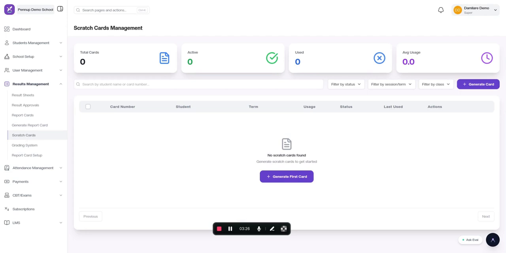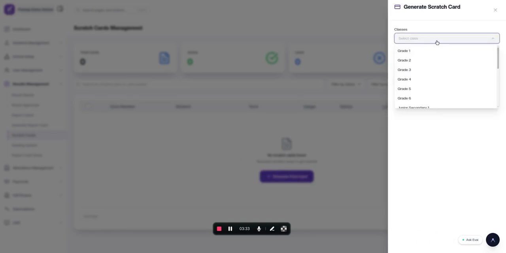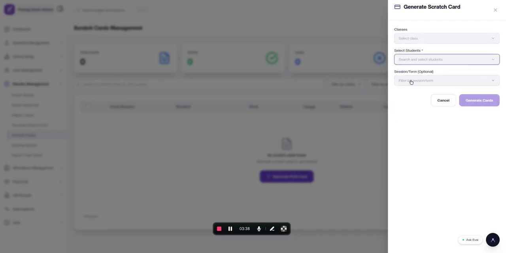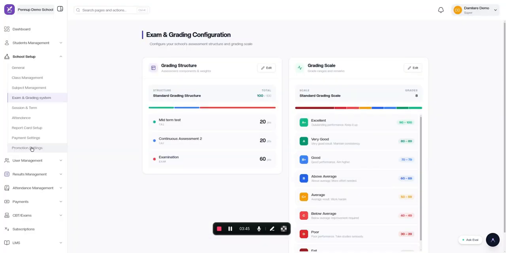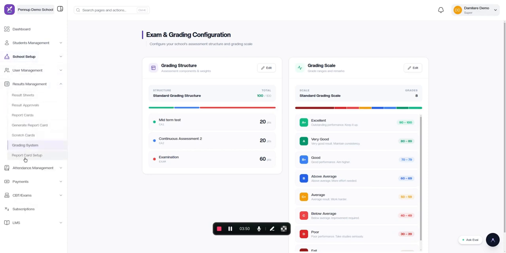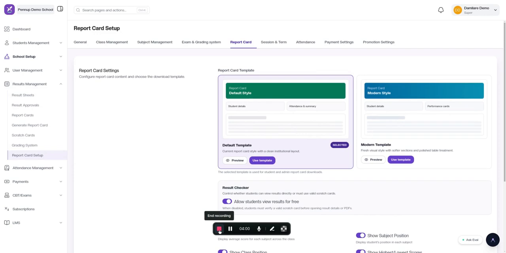We also have scratch cards. You can generate scratch cards for students, either for an entire class or for just a particular student, and for a particular session and term. So that's that on scratch cards. The grading system we've discussed under the report card setup, so you can also do that. So that's that on results management.